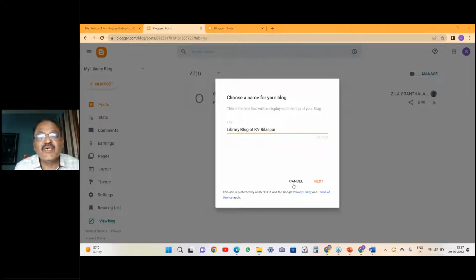Now here there are two options beneath this, cancel and next. If you are totally satisfied with this name, better you get approval from your boss also on what the title should be. Although you can change it later through the settings options, and I'll let you know in what way. But now here we have to choose a name in the beginning of the creation of the blog. So now you have to click next.